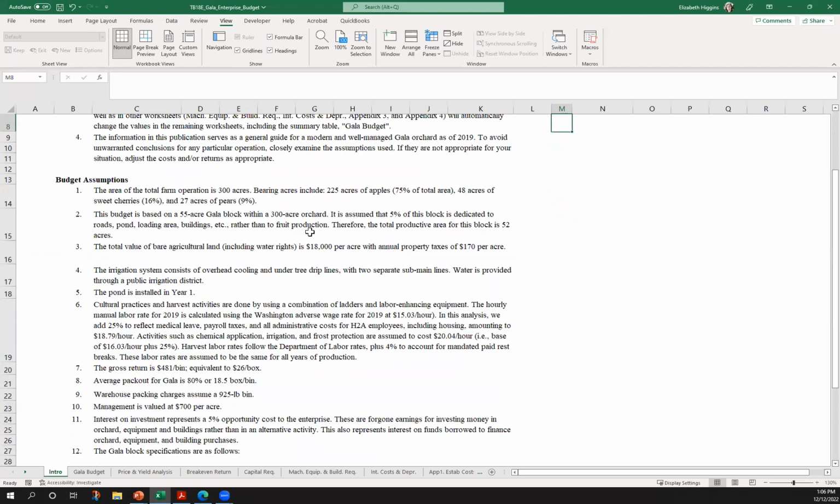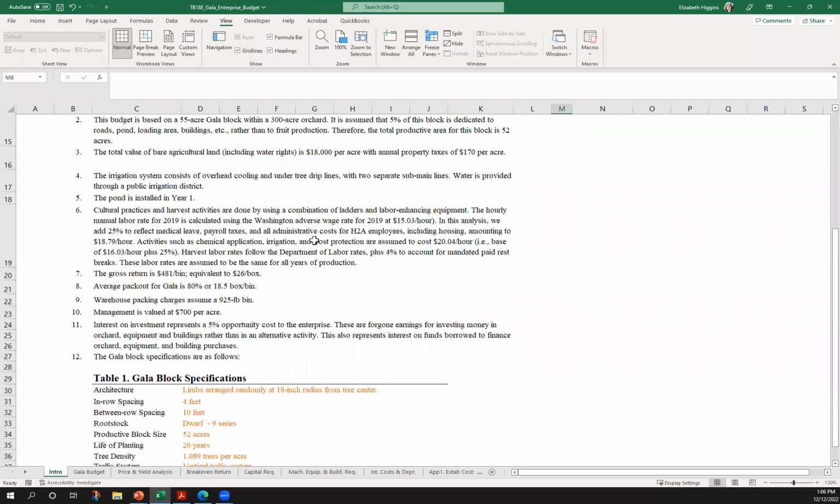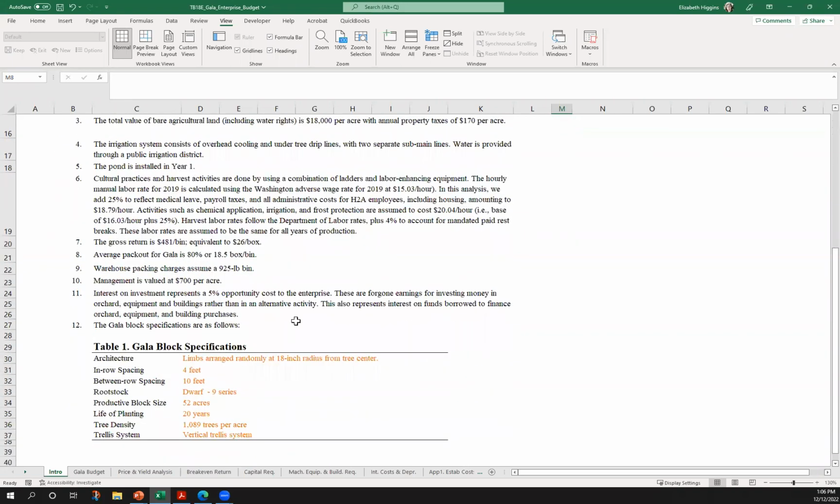So they're assuming that the total farm operation is 300 acres and that it's got 225 acres of apples, that the budget is based on a 55-acre gala block. It's assuming that 5% of the block is dedicated to road, pond, loading areas, and buildings. So it's a 52-acre block. They have $18,000 as the value of the land. So it goes through. They have, like, what their labor rates are.